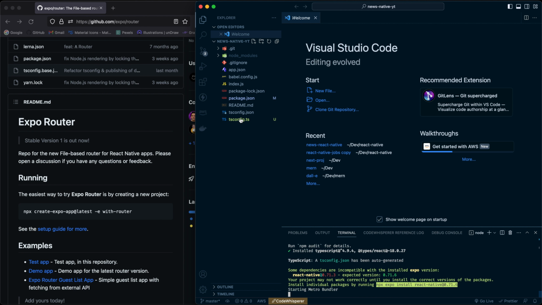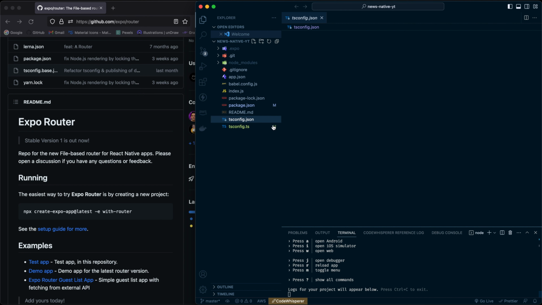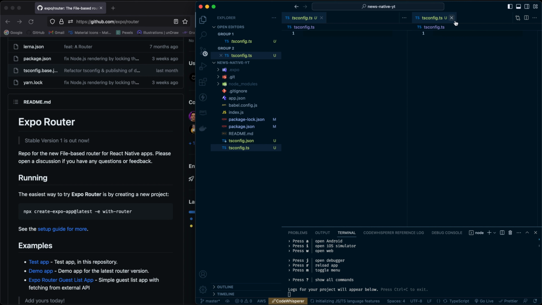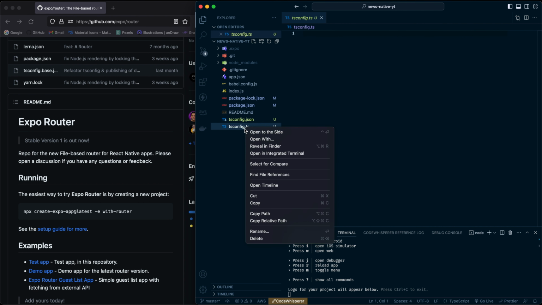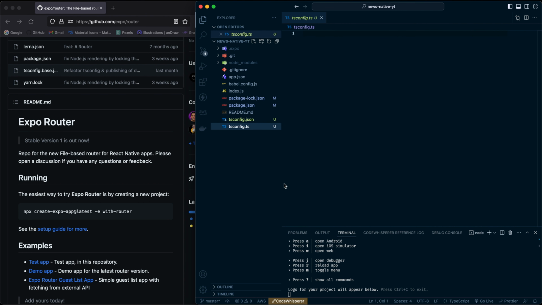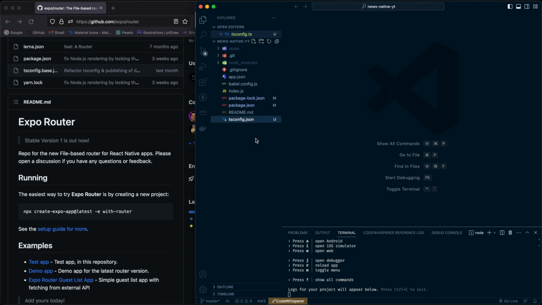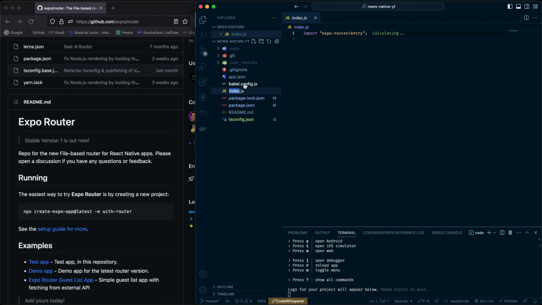And yeah, if I go and check, it has created the files for me. Okay, it was tsconfig.json. Let me just delete this. It is not ts, but it still worked. Thank you, Expo. I'll move to trash. I'll change this to index.ts.